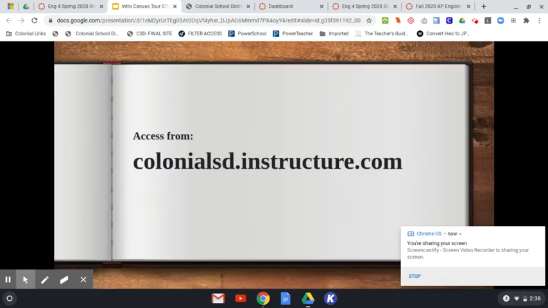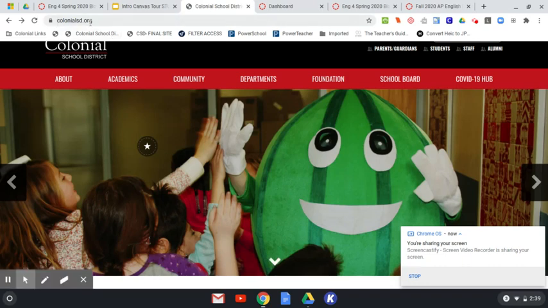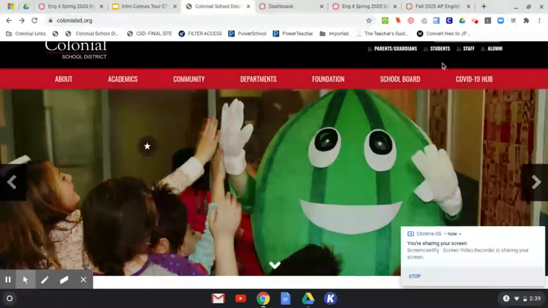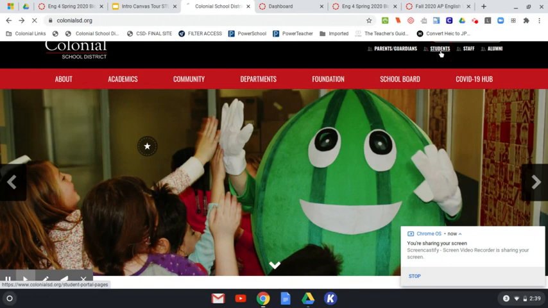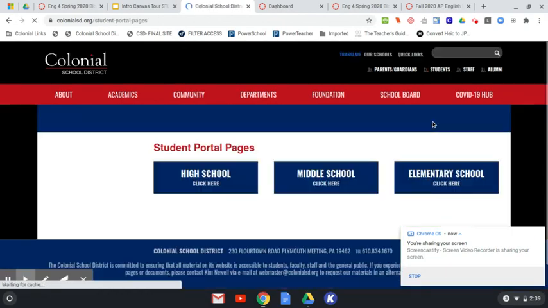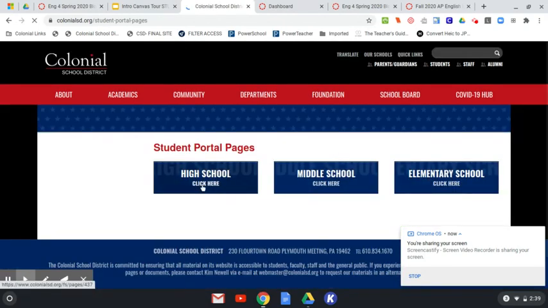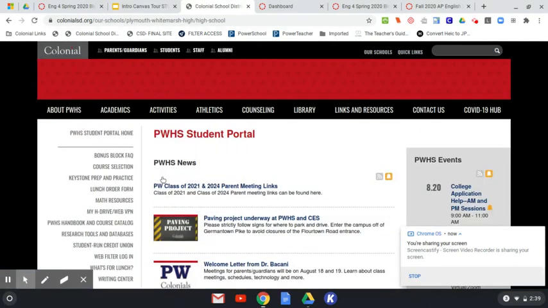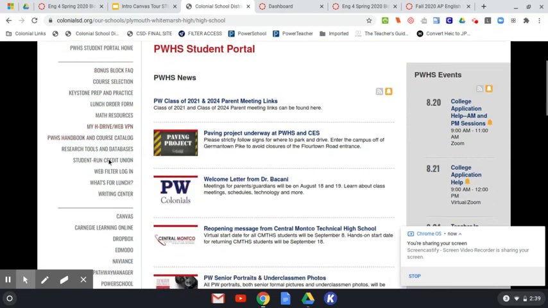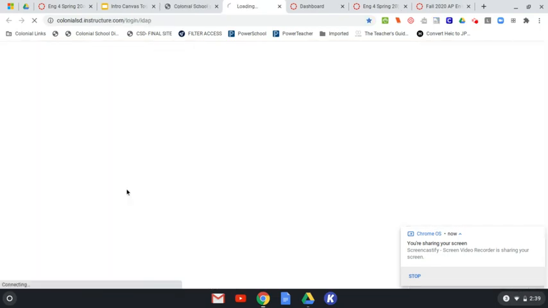You're going to log into Canvas at colonialsd.instructure.com. Might be a good idea to bookmark this, but if you need it again, go to colonialsd.org, the district website, and up here there's a Students tab. We're going to go to the Students portal. I'm going to click on the high school. Over here are various links you may need, but we're going to come down here today to Canvas.